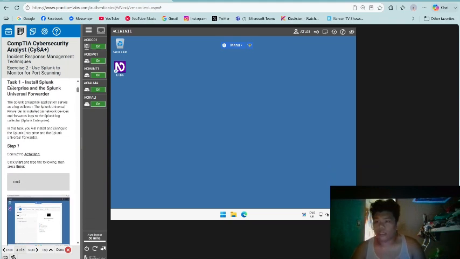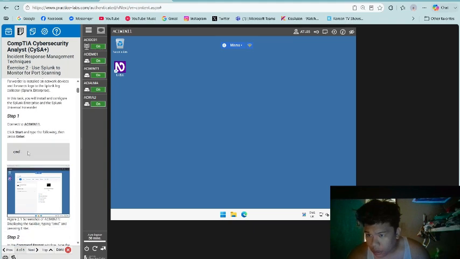Task 1, install Splunk Enterprise and the Splunk Universal Forwarder. The Splunk Enterprise application serves as a log collector. The Splunk Universal Forwarder is installed on network devices and forwards logs to the Splunk log collector, Splunk Enterprise. In this task, you will install and configure Splunk Enterprise and the Splunk Universal Forwarder.